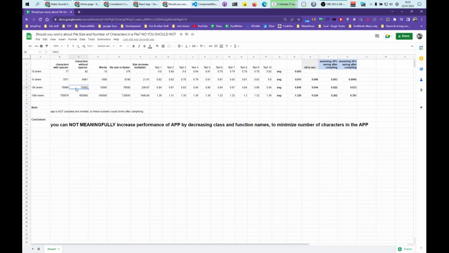Again, look. Even if you save 70,000 characters, right? 70,000 characters you save. We increase the file size 210 times. The saving is 4/100th of a second. Like, guys, it's a completely useless activity, right? Trying to decrease the number of characters in your file. It's a complete waste of your time. Total waste of your time.